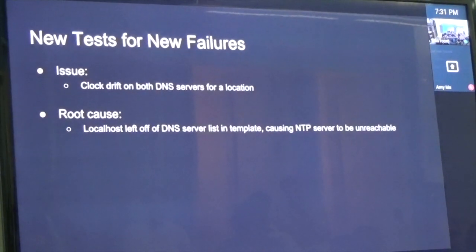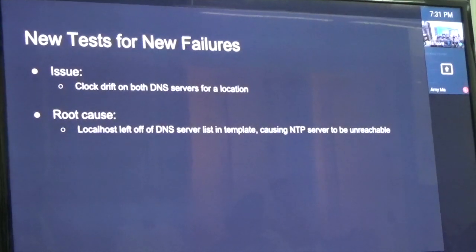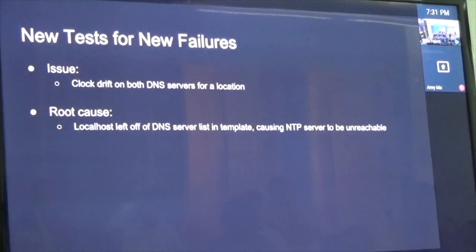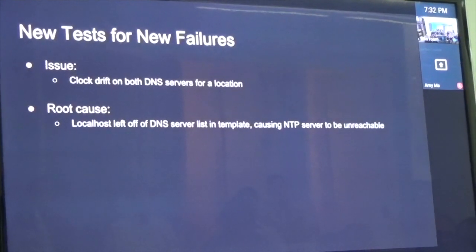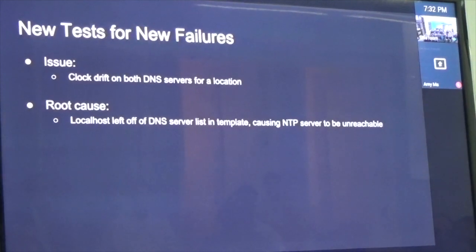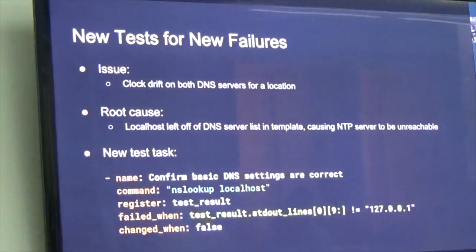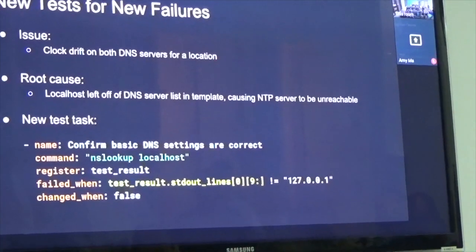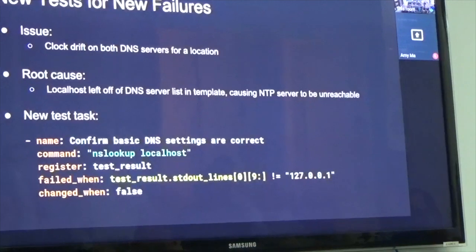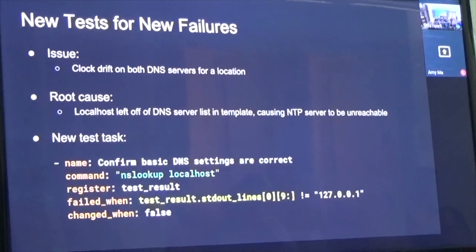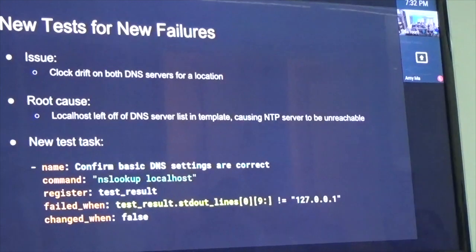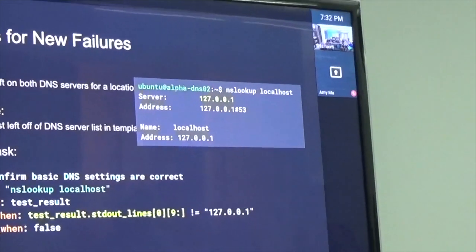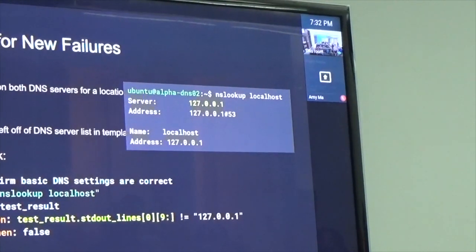So we realized at that point we had a hole in our test coverage. All of our tests were explicitly specifying which DNS server to use, so we didn't notice when the default settings were incorrect. To address this, we added a new test to the very start of the testing role. On the DNS server, we're using NSLOOKUP to query the local hostname without specifying which server to query. And then we confirm that the response came back from the loopback address. Similar to the full resolution tests, we're grabbing the first line of the output from NSLOOKUP, removing that server prefix, and comparing it to the expected response.